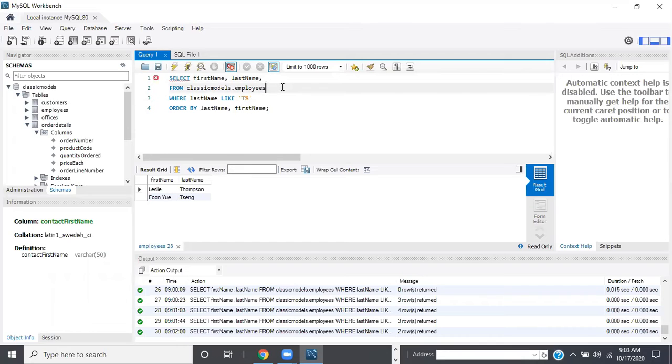Office code, oops, from the employees table. And where's our where clause? Do this. Where office code in 1, 2, 3.